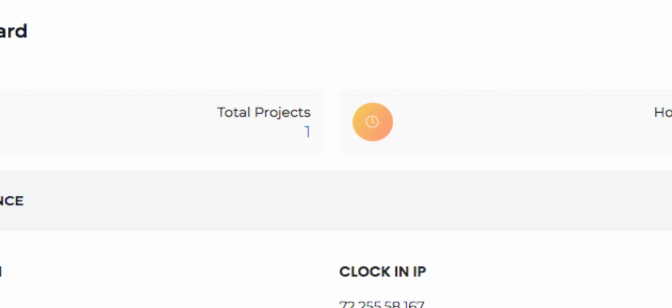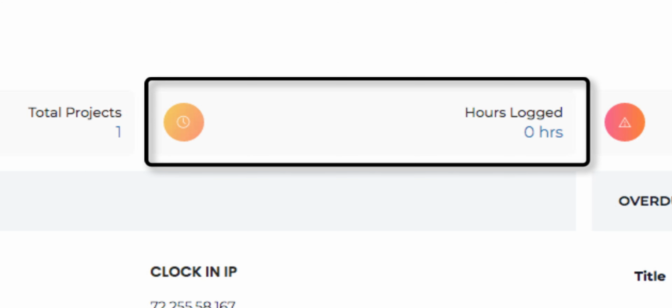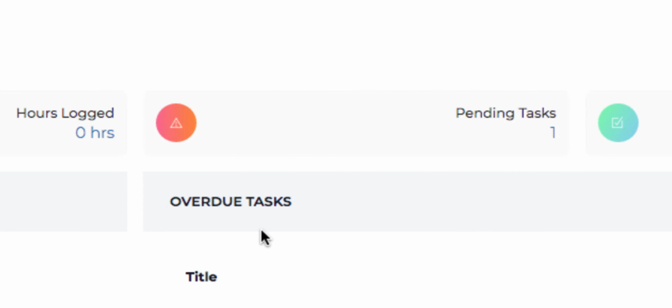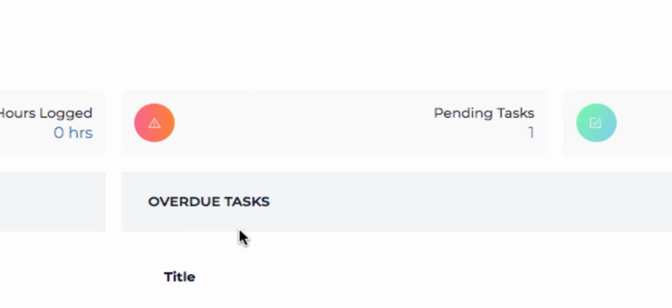The next thing is the hours logged. You can check how many hours you have spent working on different projects, so you can have an overview of that. The next thing is the pending tasks. The project is divided into tasks, and you work on the tasks to complete the project. Let's say 5 tasks have been assigned to you, and you are working on one of them, and the other 4 are pending.